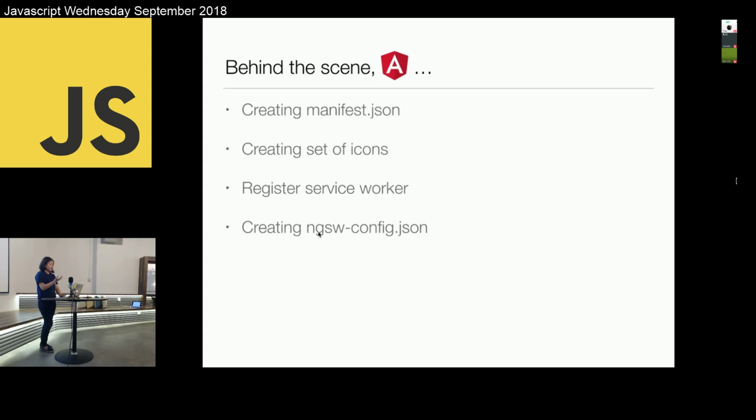It creates something called ngsw-config.json. So guess what ngsw is? Config is configuration, right? ng is Angular, so it's the Angular service worker configuration.json file. Later we will see what is inside here.